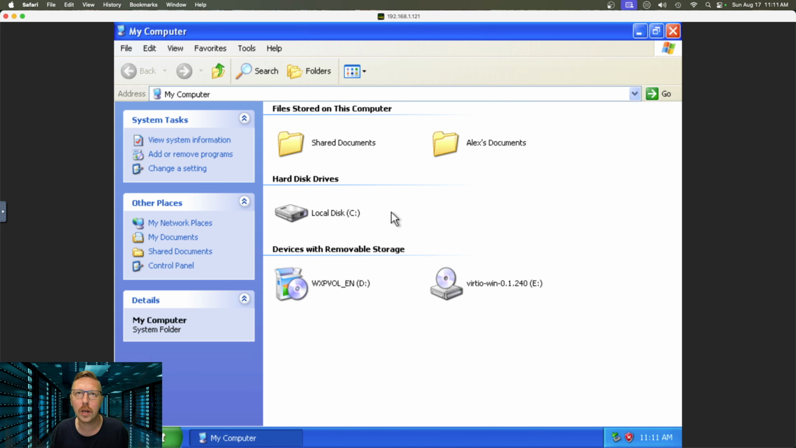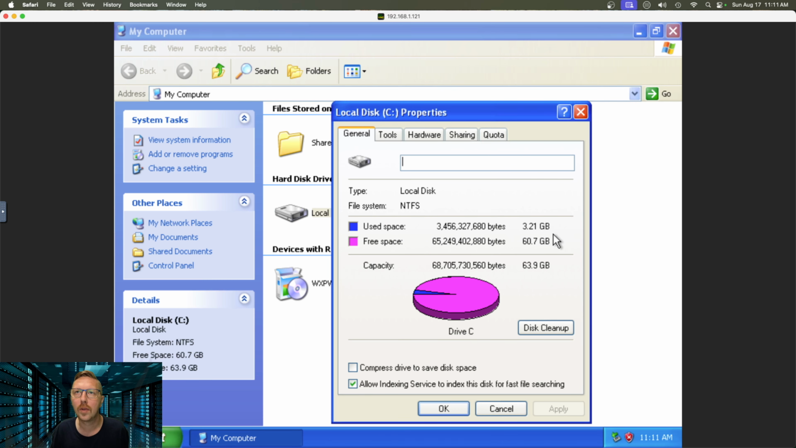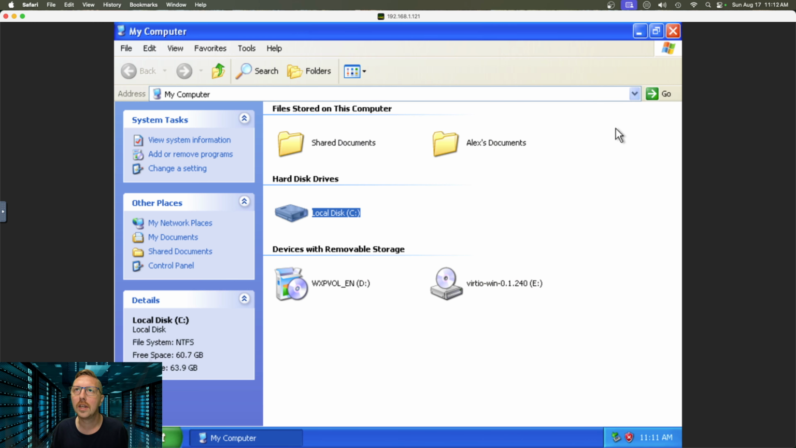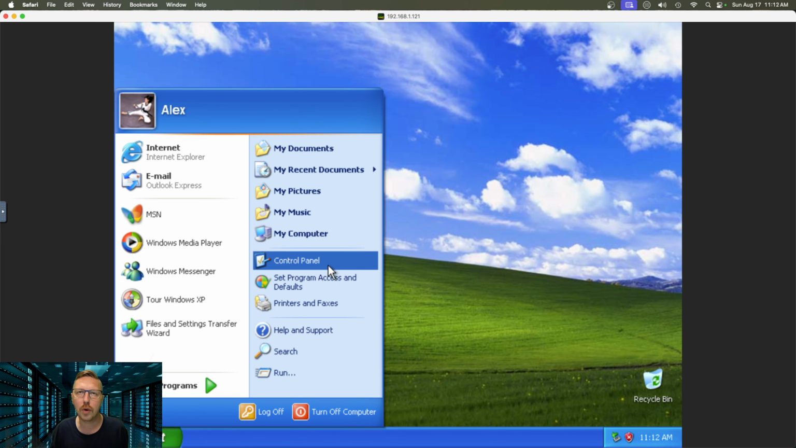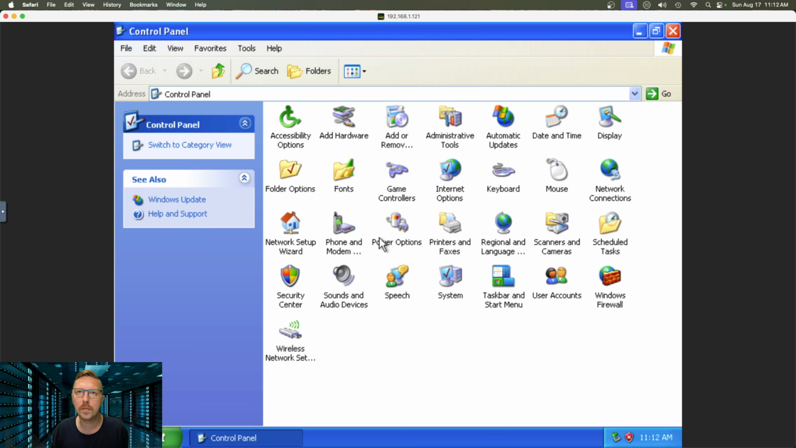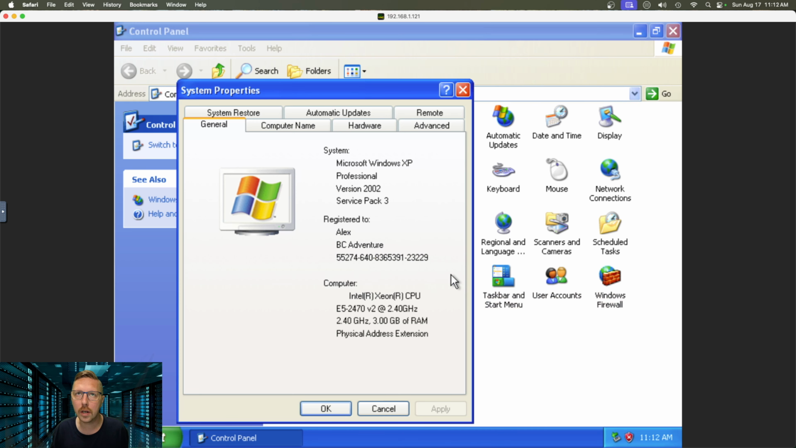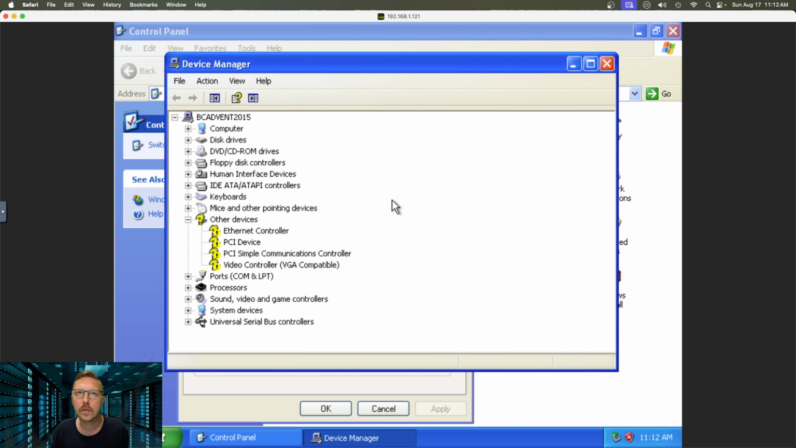Now let's go to My Computer and let's check the properties. All right, so we can see we've got 60 gigs, 3 gigs used. Now, to connect to the internet, we're going to have to install the drivers for the network adapter. It's going to switch to classic view. We're going to go over to System here and Hardware, and we're going to open up Device Manager. And we see here the Ethernet controller, PCI device, simple communications controller, and video controller do not have drivers.